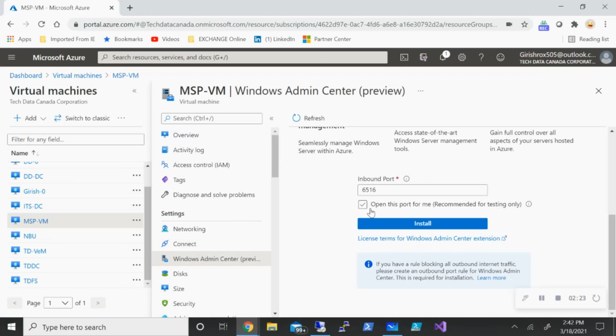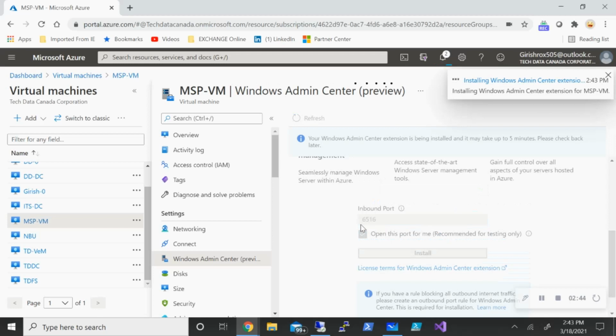And what I'm going to do is also open the port 6516 inbound. Now, because we are just doing this for testing purposes, that's okay. Otherwise, very similar to RDP, it is recommended that you use only a private IP. So if you have a site-to-site VPN connectivity, or maybe Azure Bastion in that case, right? But let's open the port, and I'm just going to click on the install button.